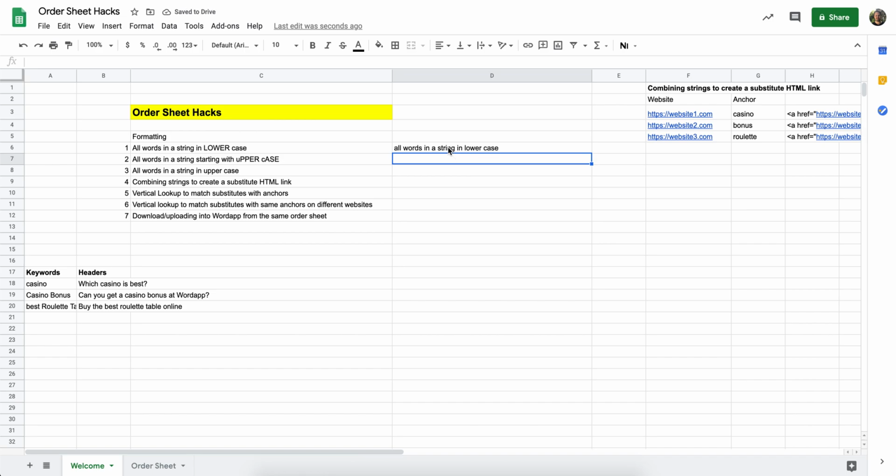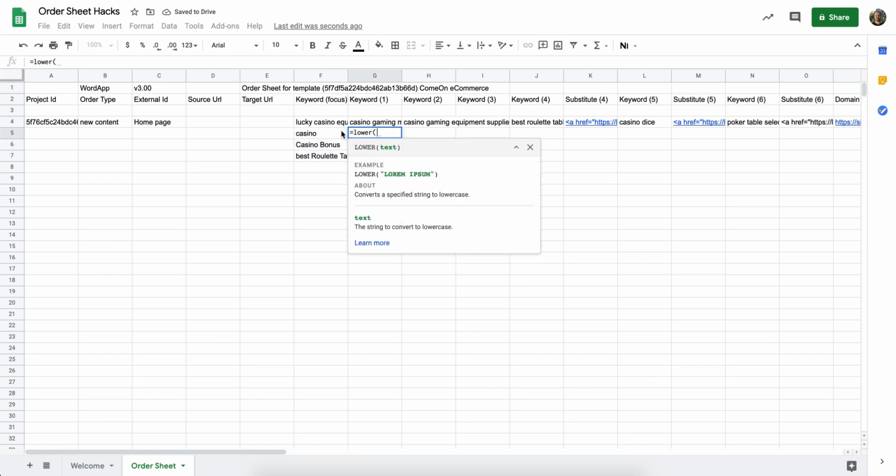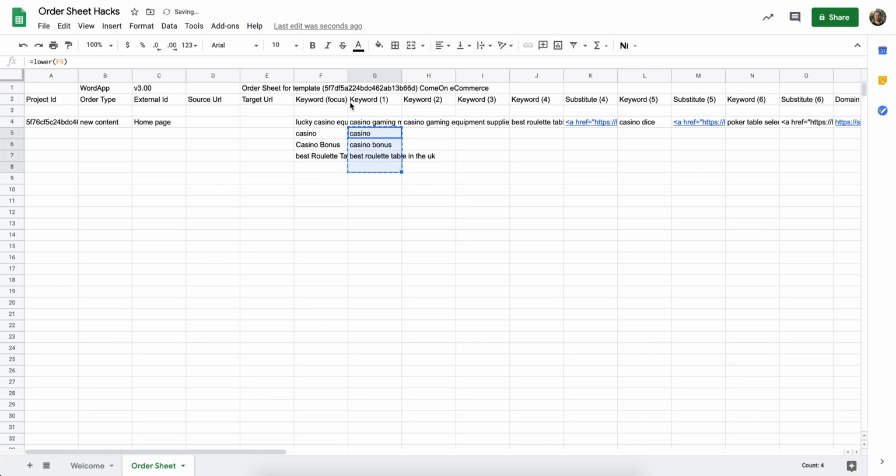So where would you use this? In the order sheet, of course, with the keywords. If you have a list of keywords that are capitalized, for example, the focus keyword, I can just add a quick formula next to it, convert them all into lowercase, copy it down, copy paste values, and there we go. Everything in lowercase.